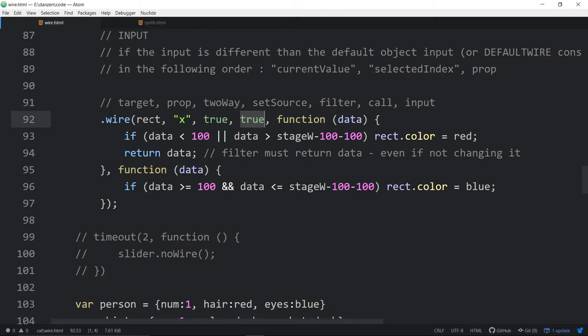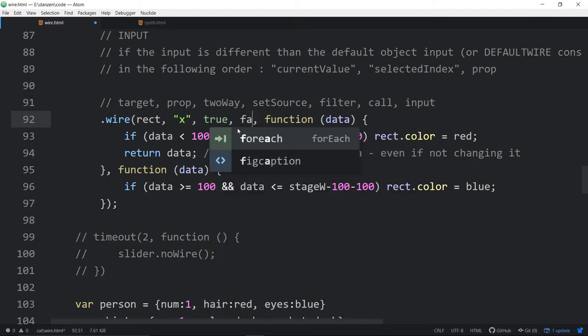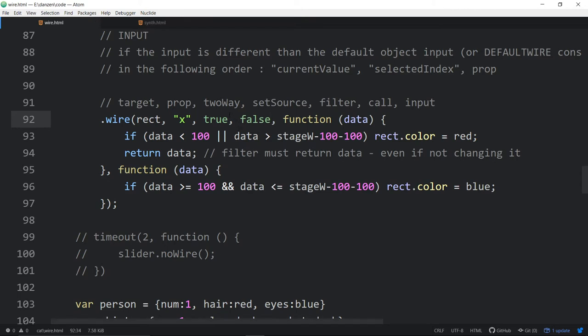There's two things. There's whatever you're wired to is called the source, and whatever you're controlling is called the target. So here the slider is the source and the rect is the target. So when we set the set source to true, what it does is it will set the source, which is the slider, to the value of the rectangle. If we didn't have this, if this were null, which is the default, or if it were false, then can you imagine what would happen?